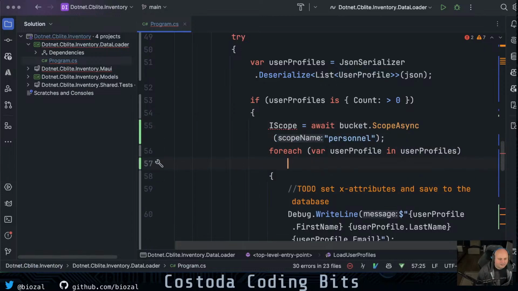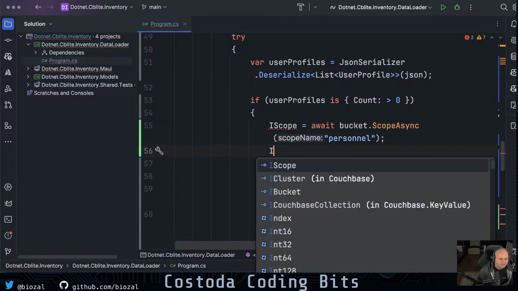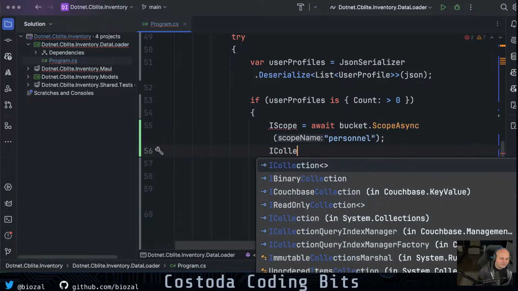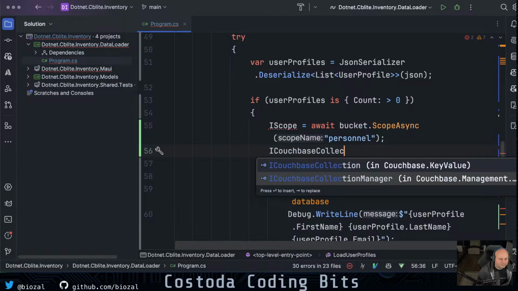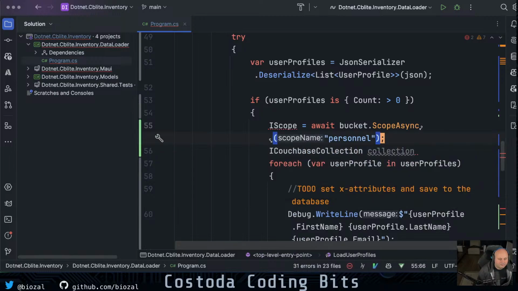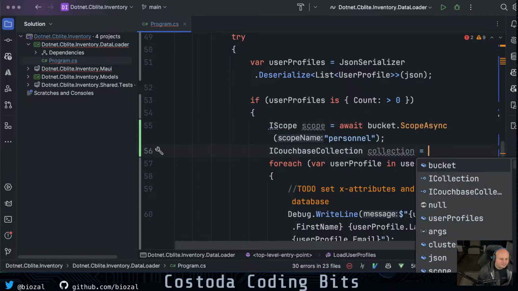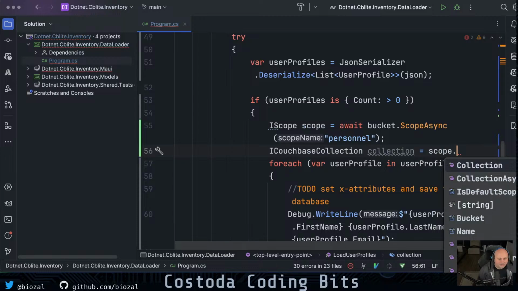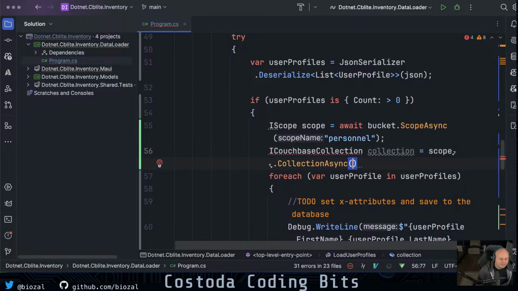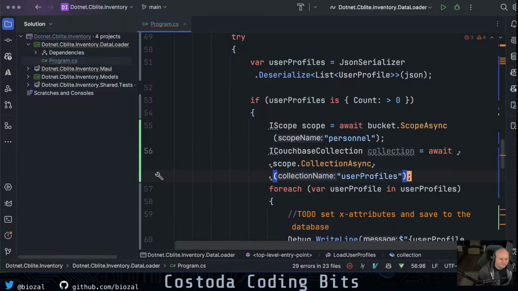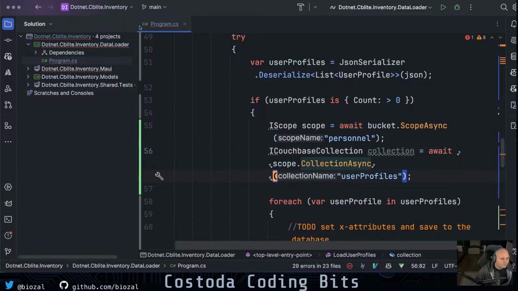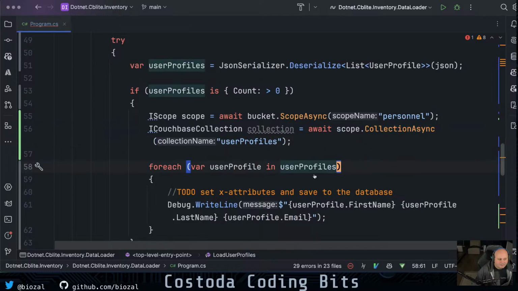And then we can say I Couchbase collection. Oop, we forgot to call this scope. Equals scope dot collection async. And we want user profiles. Perfect. We need to await this. We can make this smaller so we can see this. We can see more code now.